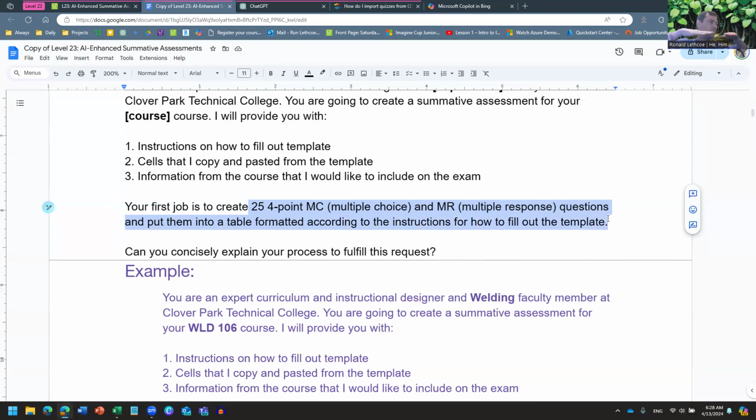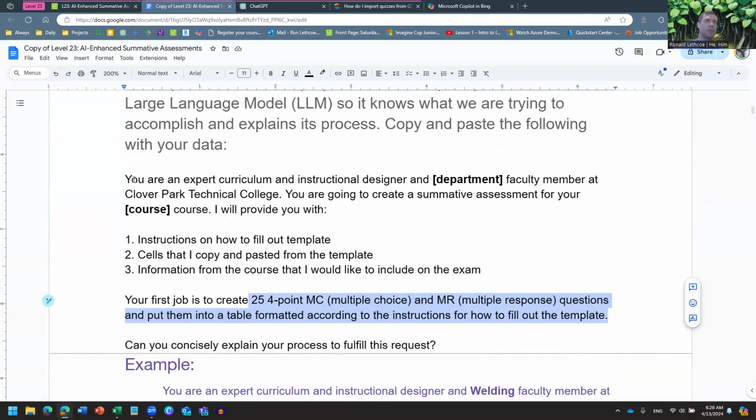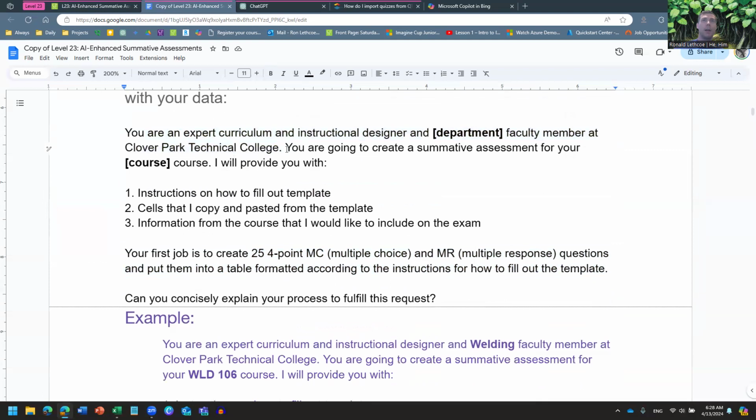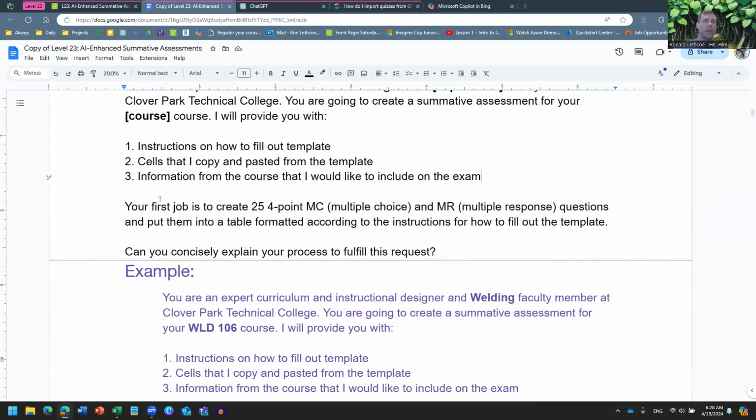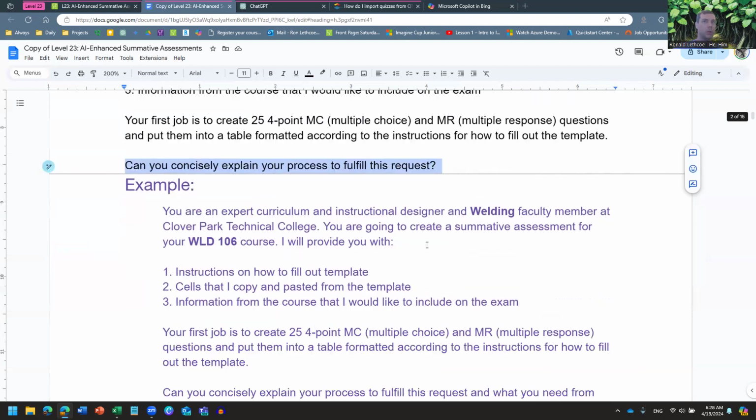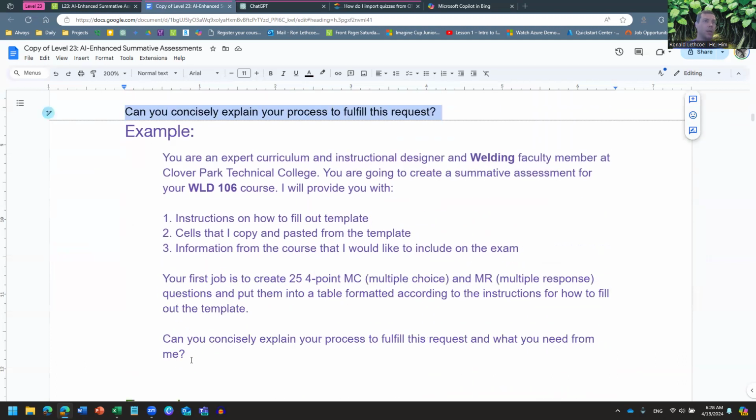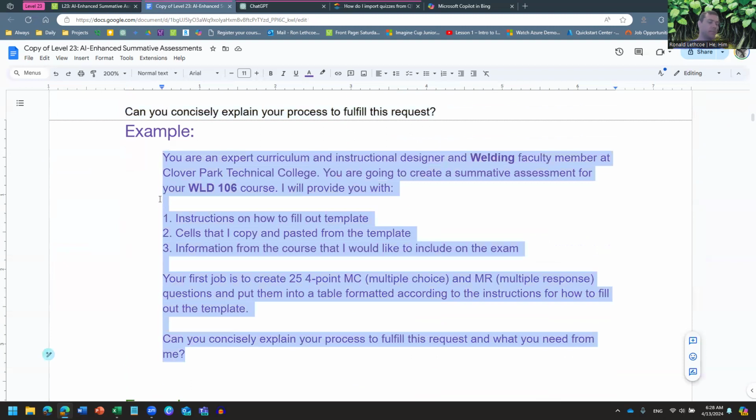So here I've set it up. I've given ChatGPT a role once again. I've told it what it's going to do, and then I've given it my deliverable, what the final result is. And then once again, at the end, I'm asking, can you concisely explain this process to fulfill the request? Just because I want to make sure that it's going to follow the right thing, okay?